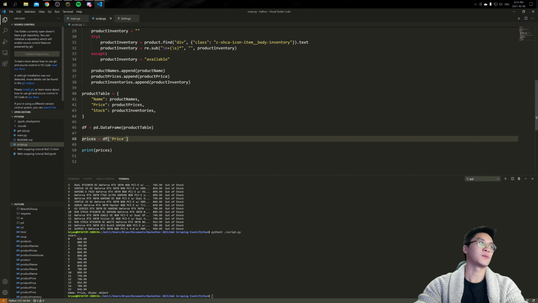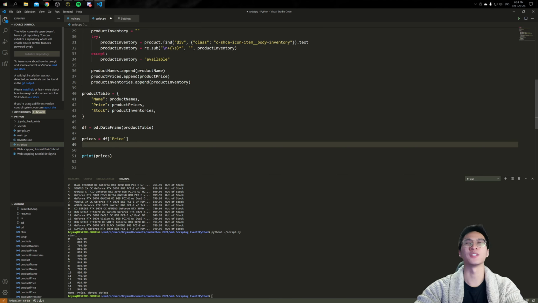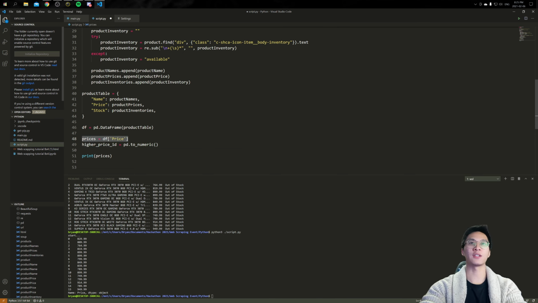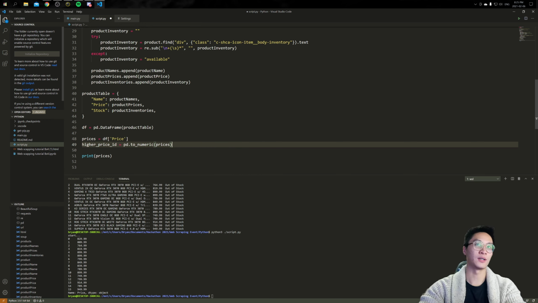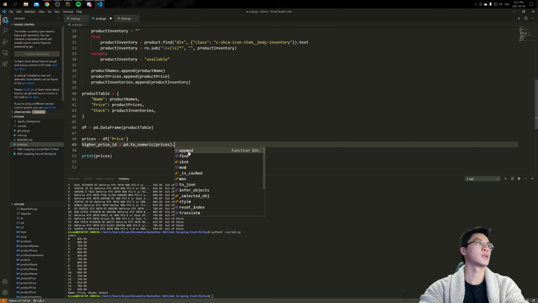Now what we want to do is use the pandas max function. Actually, we want to do a very specific thing. First, we'll store in this variable highest price ID. I'll explain why we're grabbing the ID in a bit. We want to first convert everything in this column to numeric because right now it's a string. So we can do prices, and now it's a list of numerical numbers. Then we have to do idxmax.